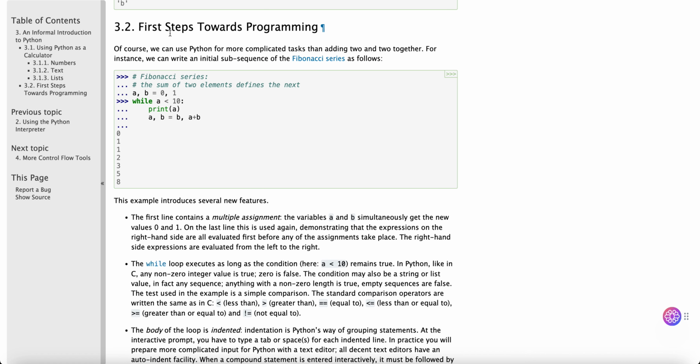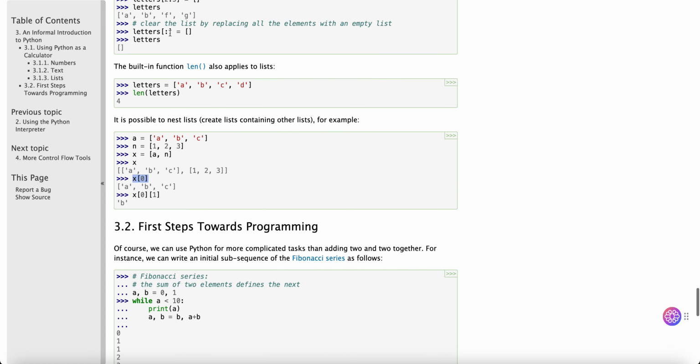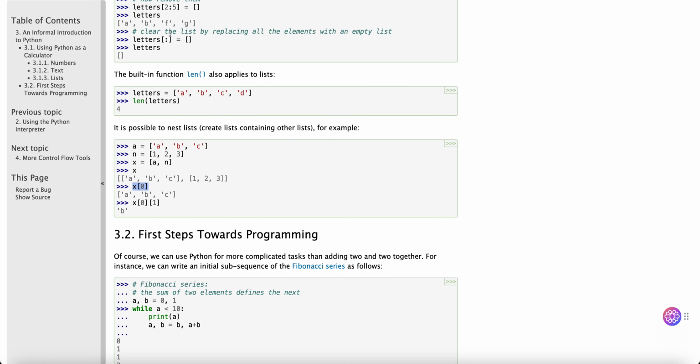First steps toward programming. Okay, thank you. This was about lists.